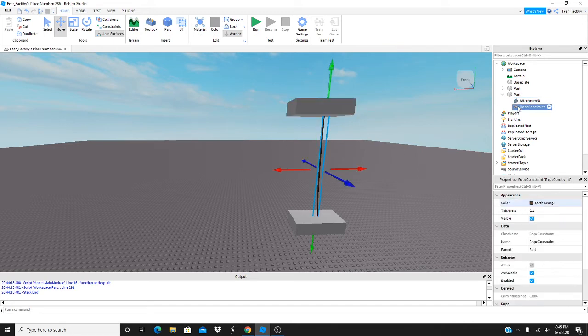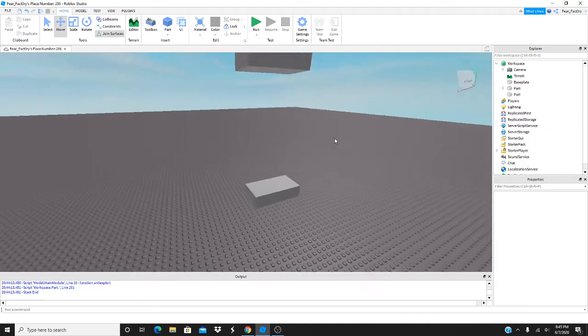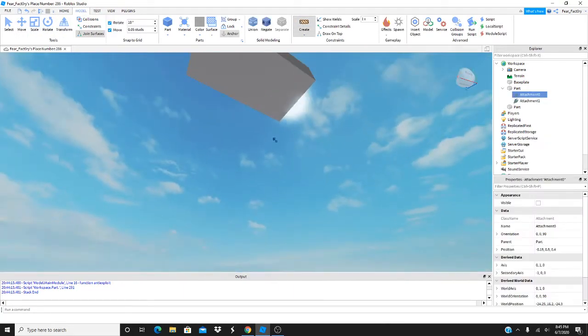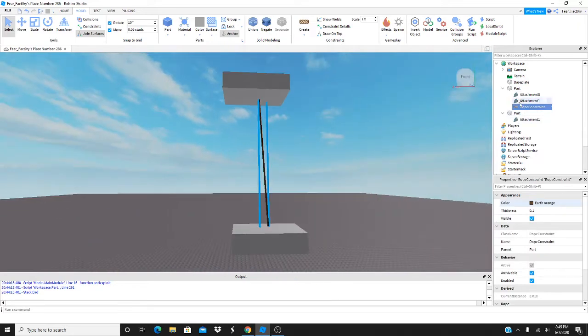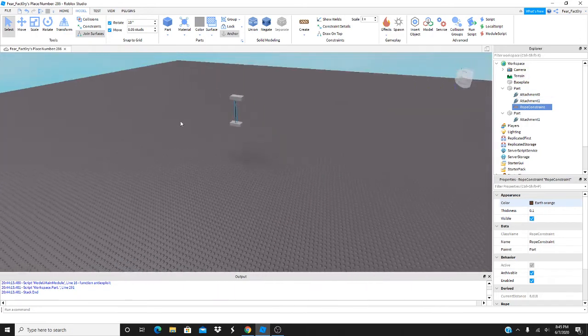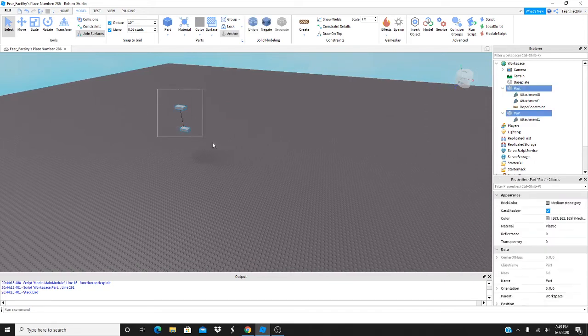So if I just deleted this and I deleted that, and if I wanted to put another one in here, it'll automatically put the attachments because they're kind of connectors of that. All right, so that's the first thing that we've gone over.